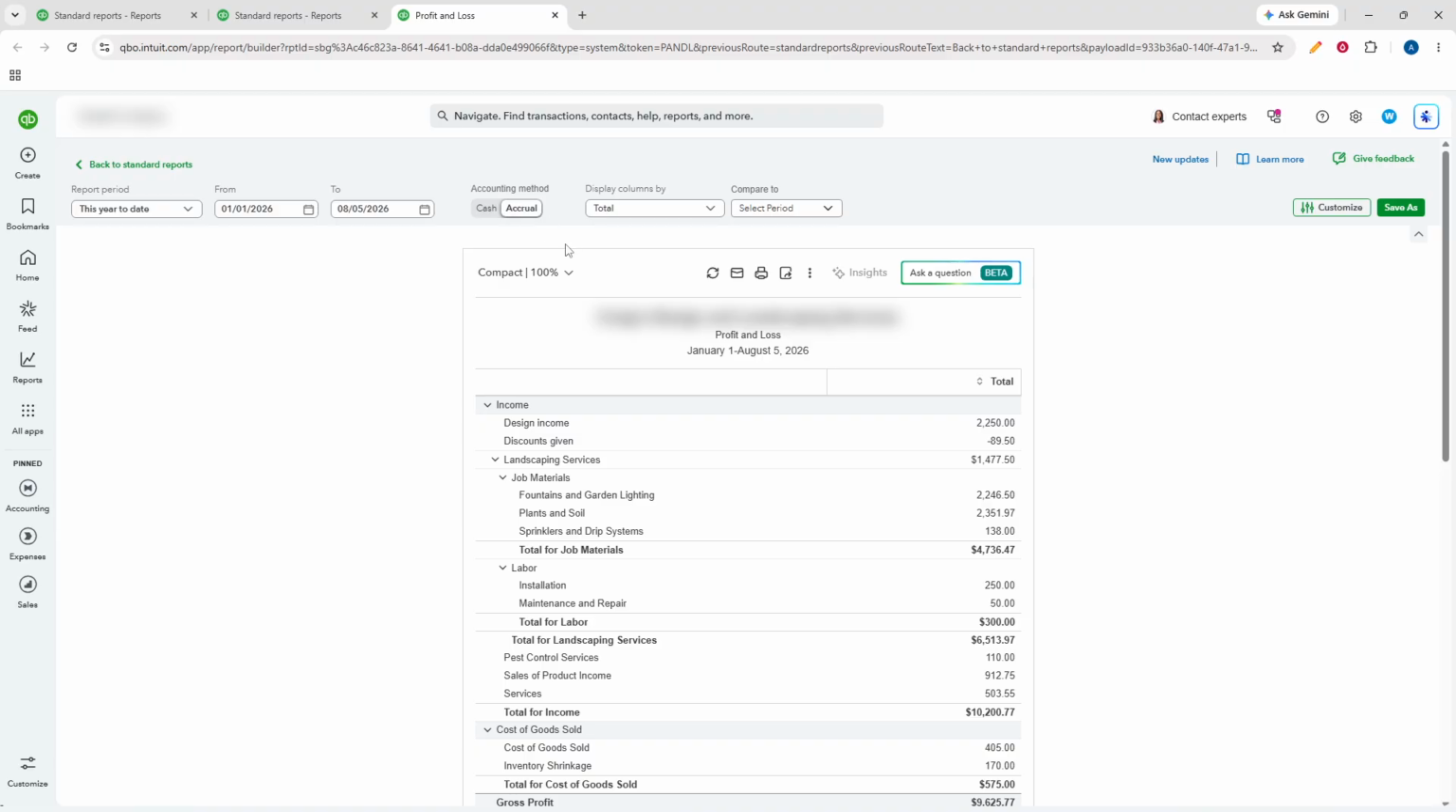After that, choose how you want to display the columns. Look for the display columns by setting and select the format that matches the comparison you want to review. This affects how the report organizes the information across the page, so it is worth confirming before moving to the comparison setting. Now open the Compare to drop-down.